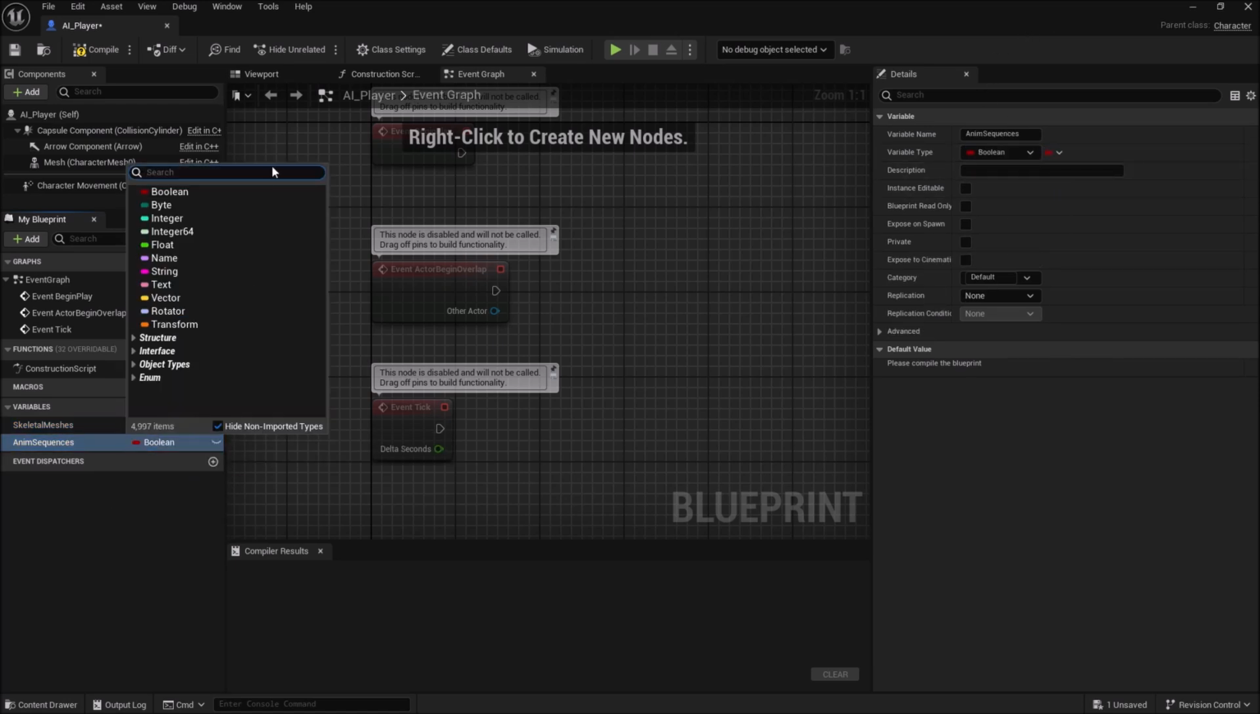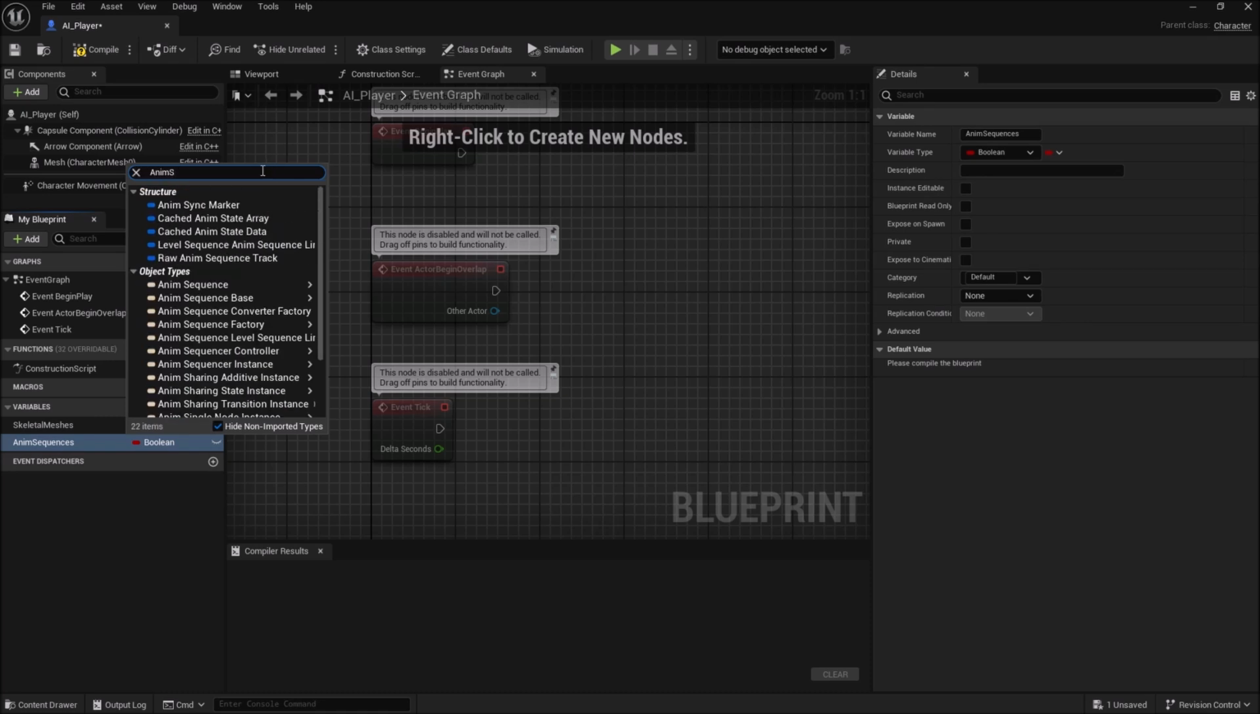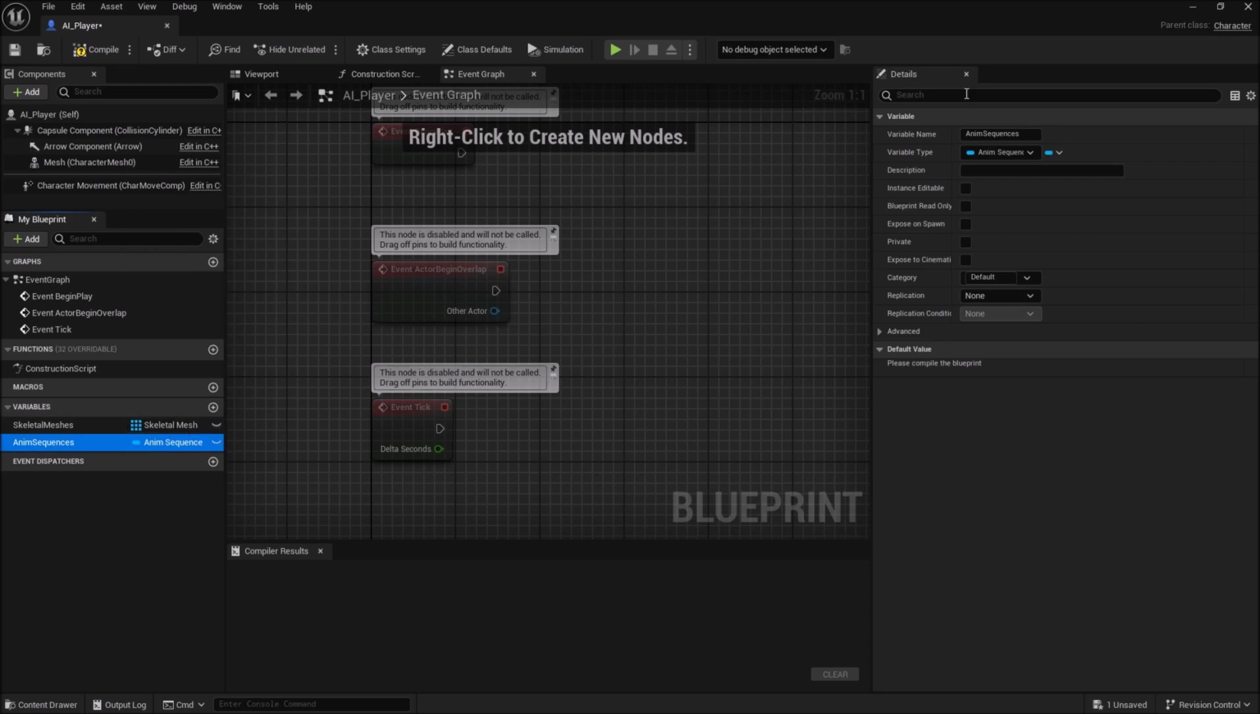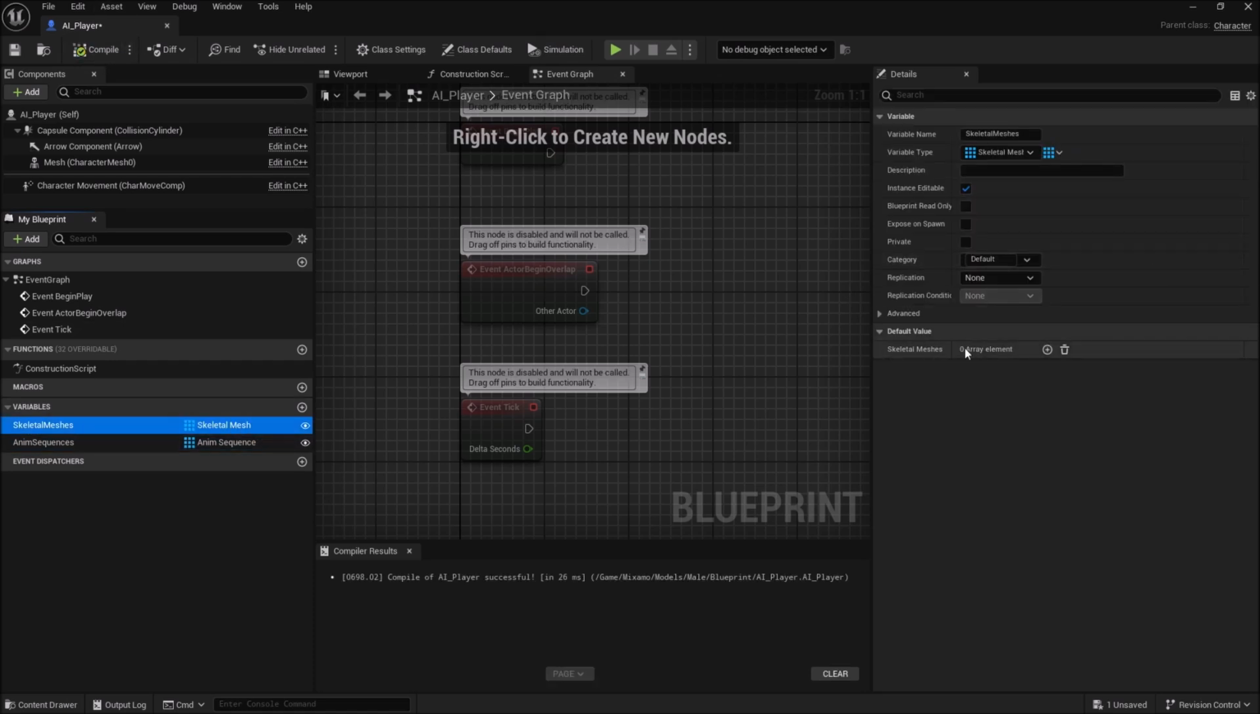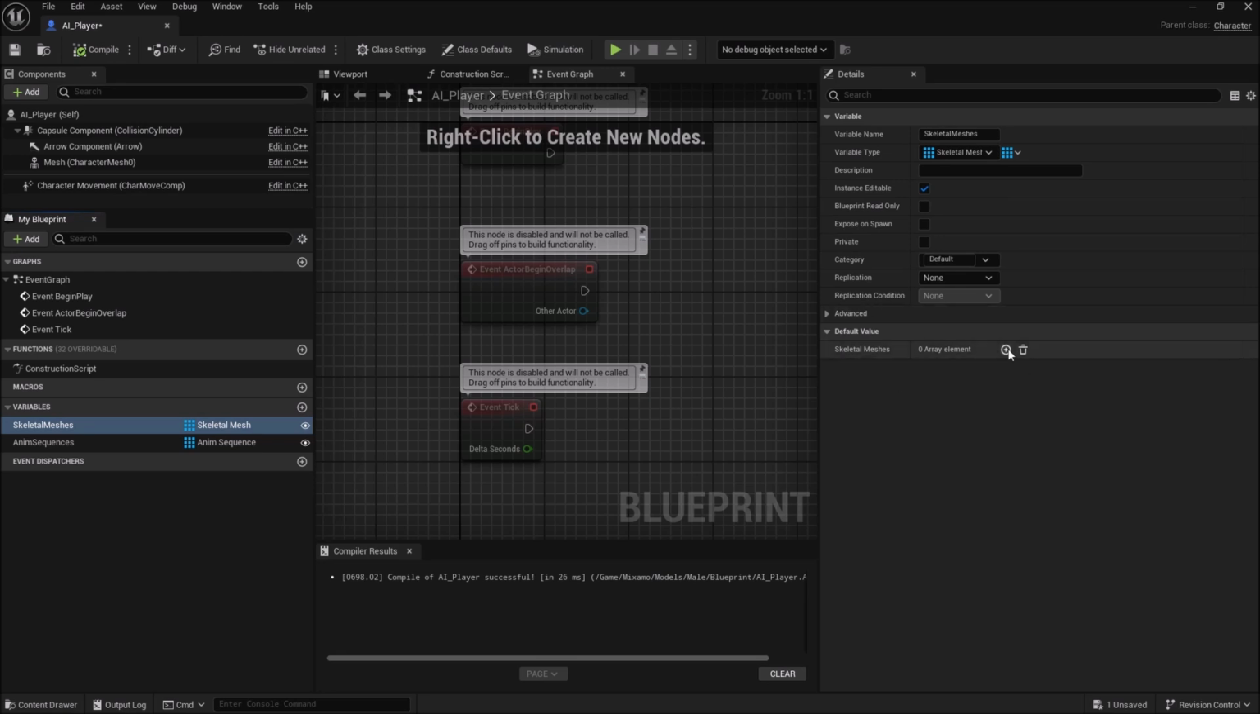For this one, we are going to use anim sequences. Make sure you also set it to array, because we're going to use multiple characters as well as the animations that come with them. So let's make them public, and first, let's compile it. Now we have these two variables exposed on our details panel.